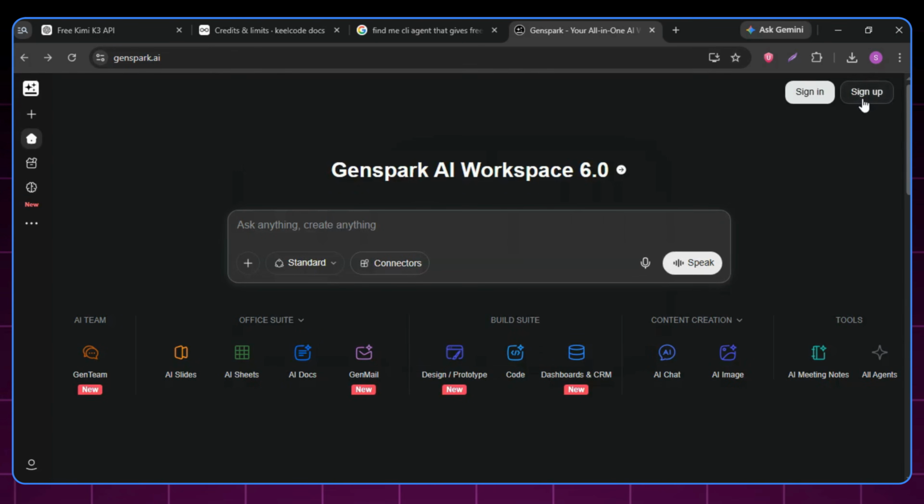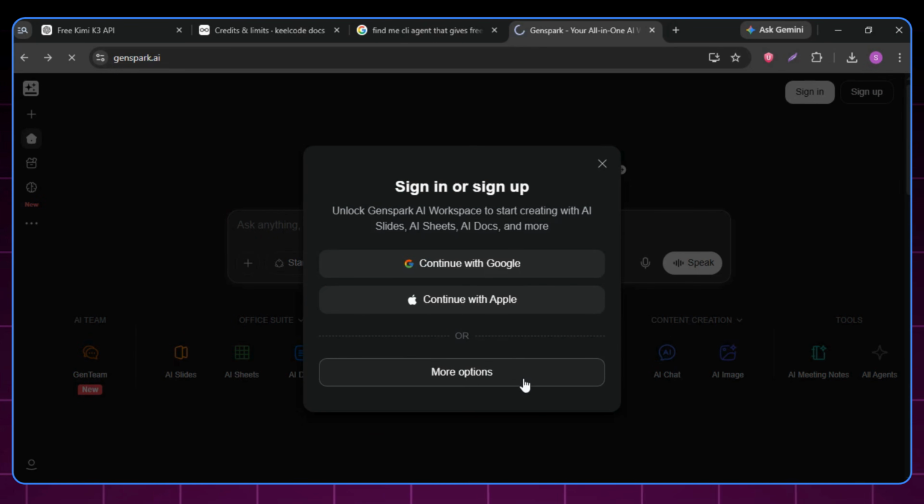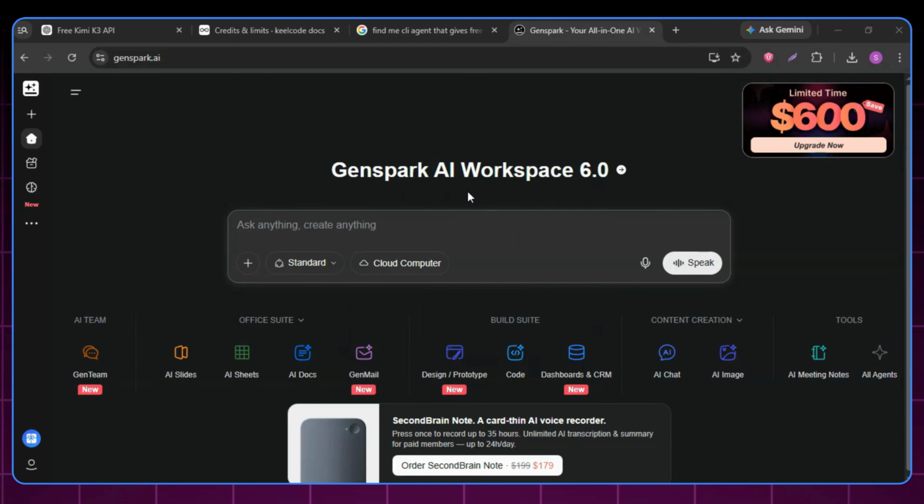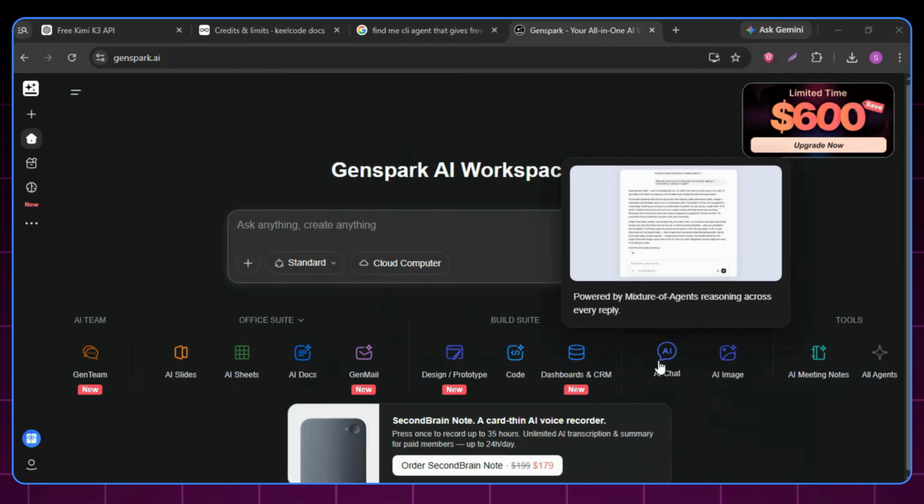To get started, click the Sign Up button in the top right corner. You'll see several sign-up options, including Google, Apple, Microsoft, and email. I'm going to continue with Google. Once you've signed in, click either Code or AI Chat, depending on what you want to use. I'll choose AI Chat for this demo. Now your setup is complete.